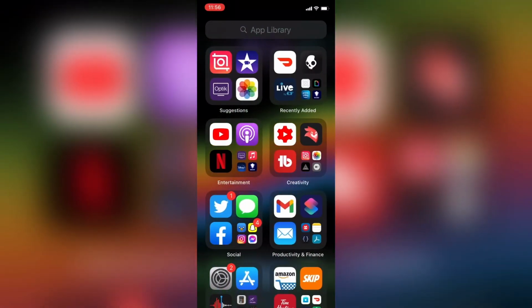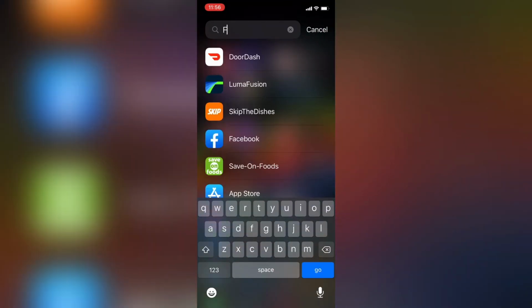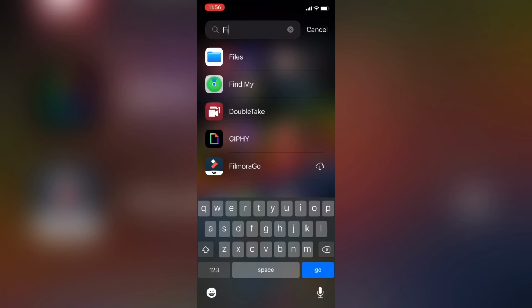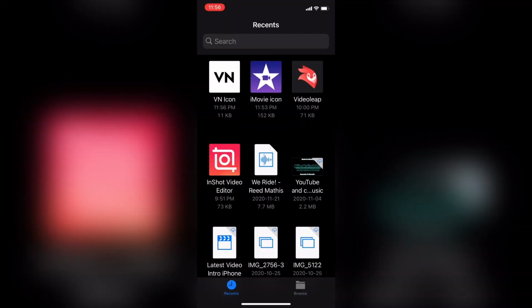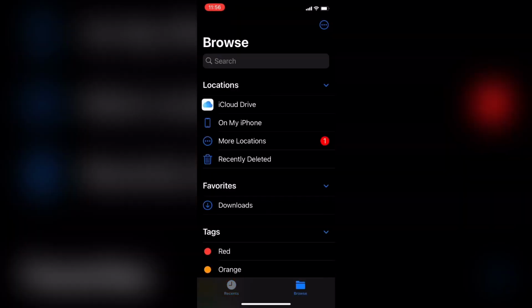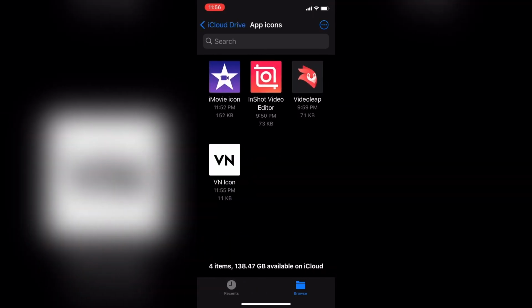Now I'm going to open the Files app to show you that all the icons I saved during the tutorial are actually inside the App Icons folder on my iCloud drive. So I'm going to tap on Browse, and then iCloud Drive, and open the App Icons folder. And there's the iMovie, InShot, Video Leap, and VN icons that I saved using this shortcut, so it actually works.